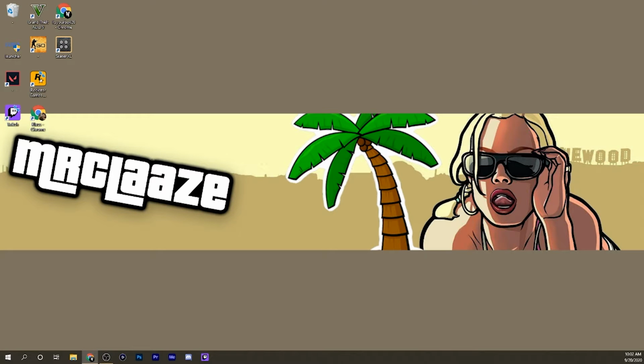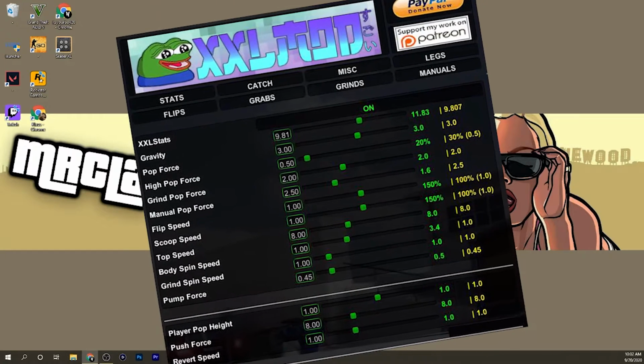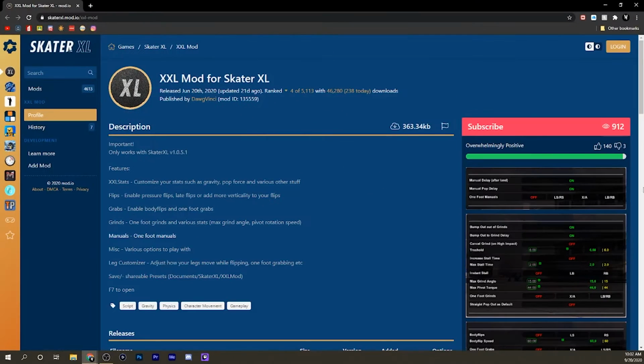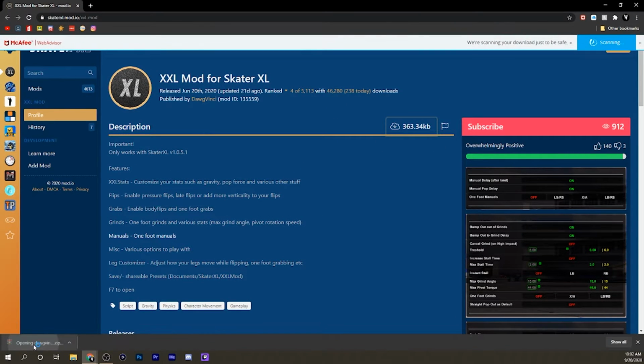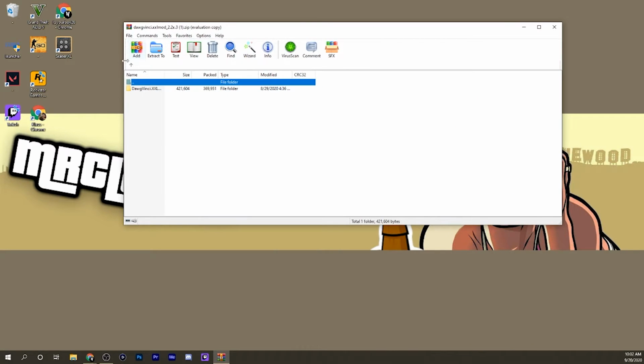What's up guys, in this video I'm going to be showing you how to get skaterXL mods on PC. First thing you guys want to do, go to the link in the description and download whatever you want from mod.io. So I'll just download this. I already have it downloaded, but I'll just download it again.